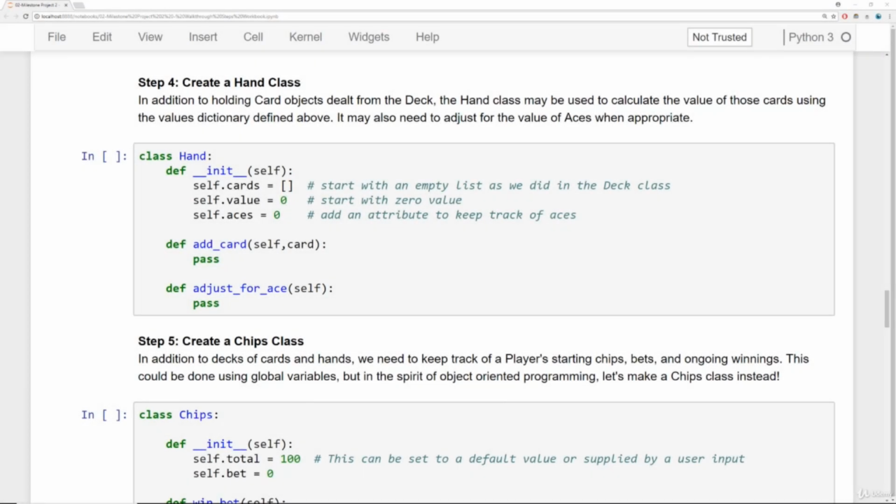Welcome back, everyone. To continue where we left off last time, we're going to create a hand class and a chips class. I want to quickly review what we did last time because we're going to be using it to actually create our hand class.